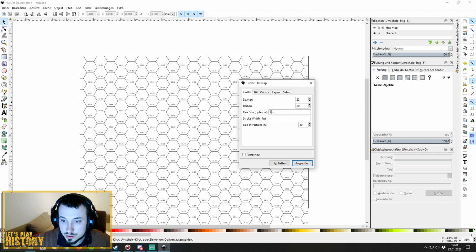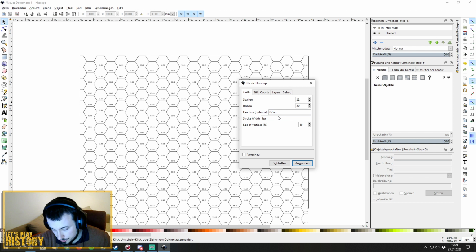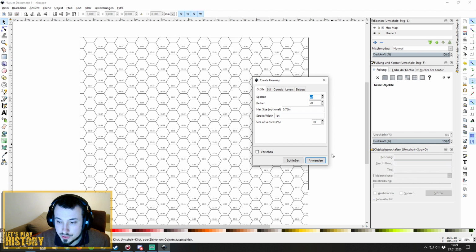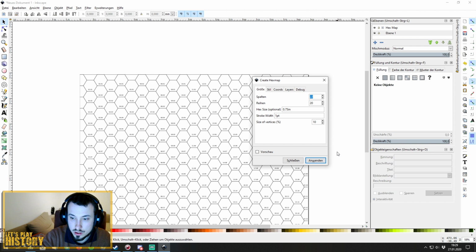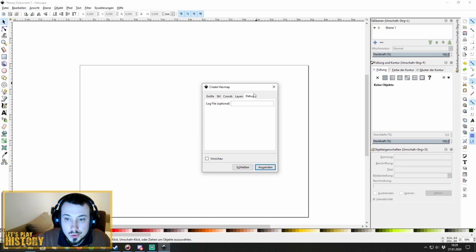Probably 1.75 maybe. And now it must be positive. Yeah, it's positive. Maybe with a dot. Our question is, it's just overwriting? No, it does not appear. So if you have any idea how Inkscape works, please help me here. Again, 22 by 20, and then create. Please wait. Please hold the line.